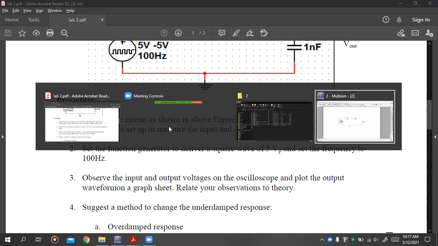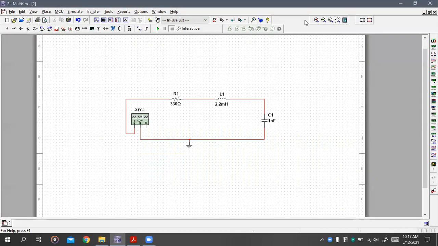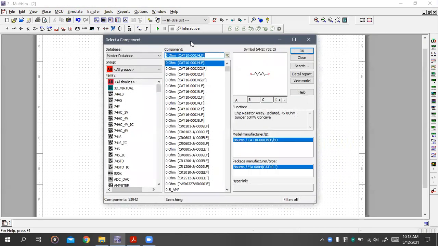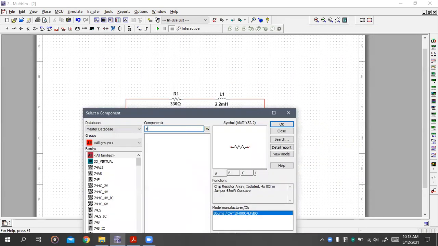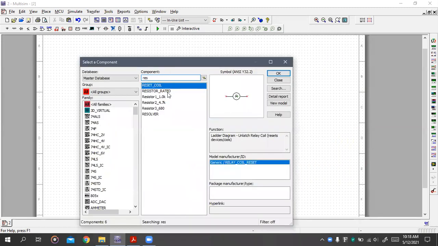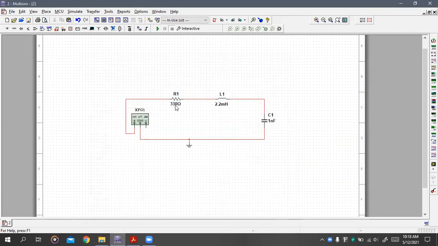So to do that, we get to Multisim. You can see this, right? The Multisim program. Yes, sir. Okay, so to add a component, you press Control W, and then add these resistors. To add a resistor, you put RES, and then you have to select resistor rated. What happens when you select resistor rated is that you can edit this value, the 330 ohm value.